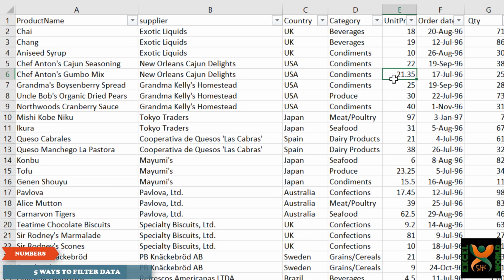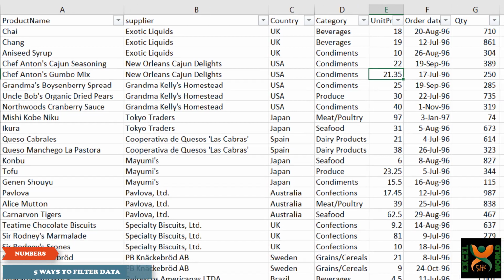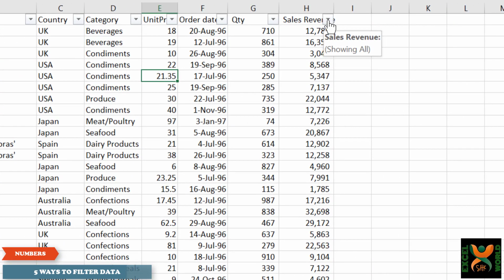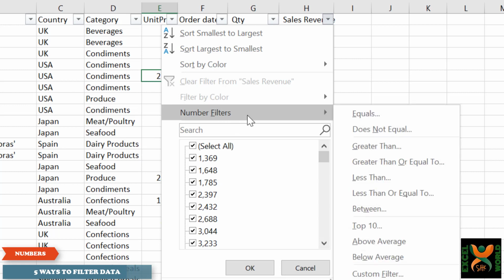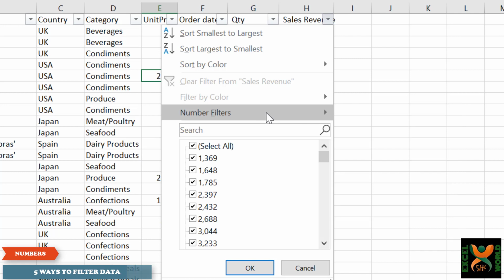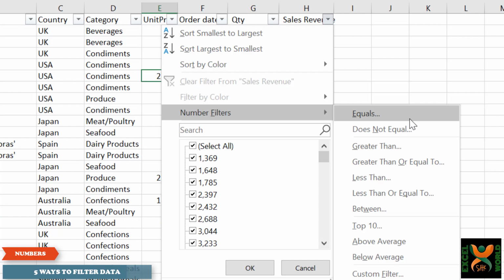Now coming to the numbers. We go to sales revenue for application of filters related to numbers. Just click the drop down and we can see options similar to those of the text. There is an option for checking and unchecking, and there is a search box. But the most useful option for filtering numbers is using the number filter options within the drop down. And it contains equals to, greater than, less than, or between.